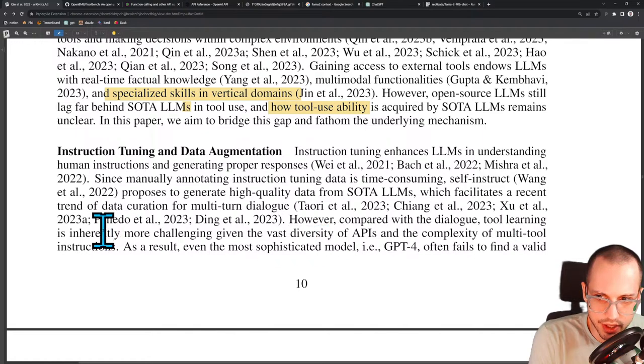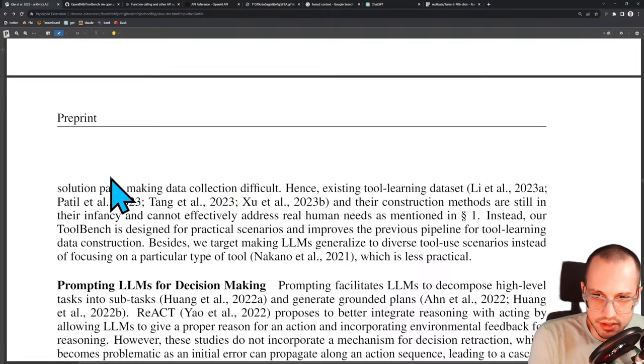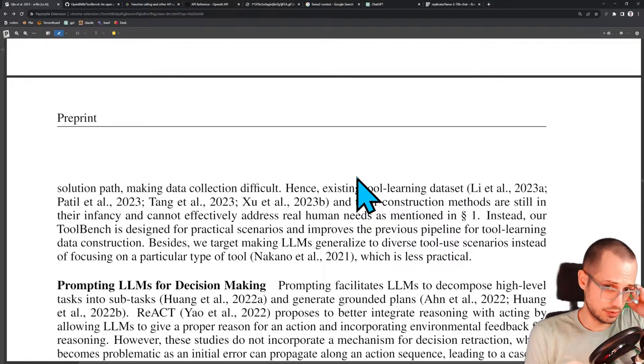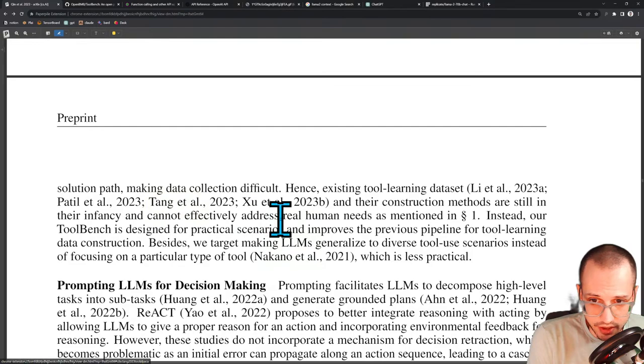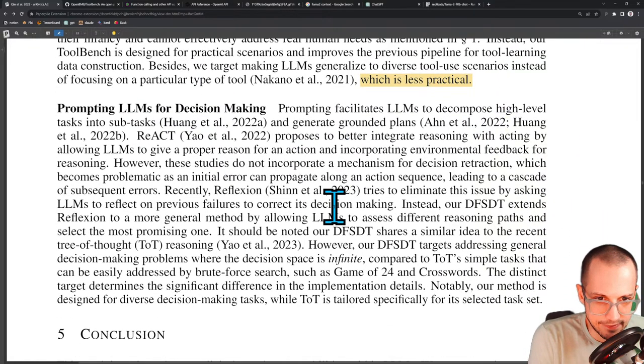Compared with dialogue, tool learning is inherently more challenging given the vast diversity of APIs. Often fails to find a valid solution path, hence the existing tool learning data set cannot effectively address real human needs. Designed for practical scenarios and previous pipeline for tool learning. We target making LLMs generalized to diverse tool use instead of focusing on a particular type of tool, which is less practical, is it?